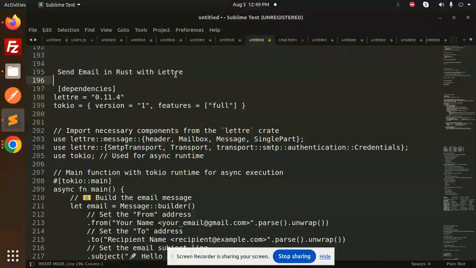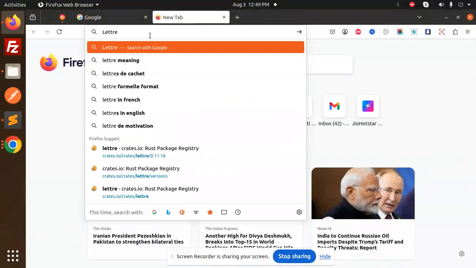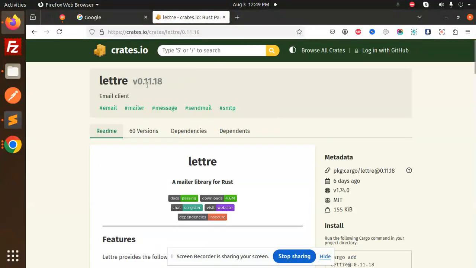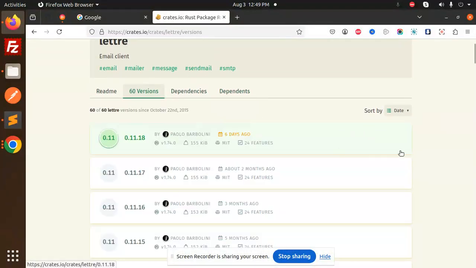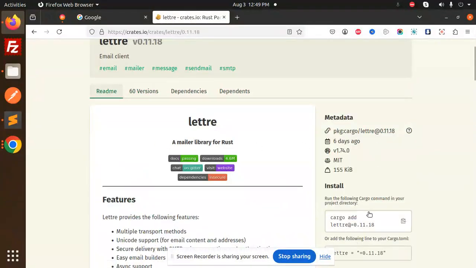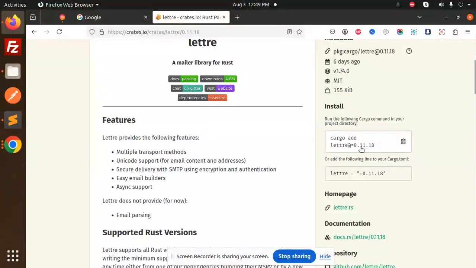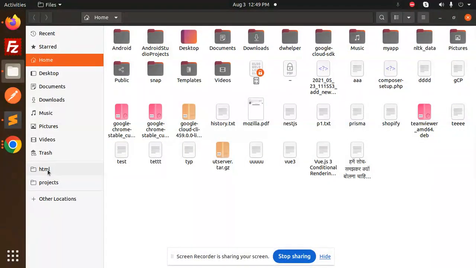Let's get started. First of all, let me open this package because I need to check the version. Okay, here we have the version, that is 0.11.18, so I'm going to use this version. Otherwise I'll add this package with cargo add, or add the following in the Cargo.toml file. So I'm going to copy this and open my project.